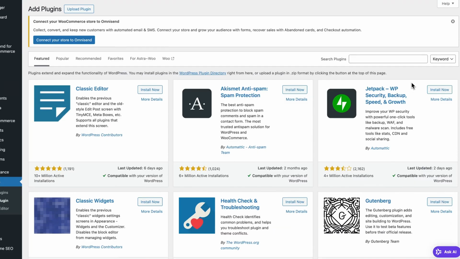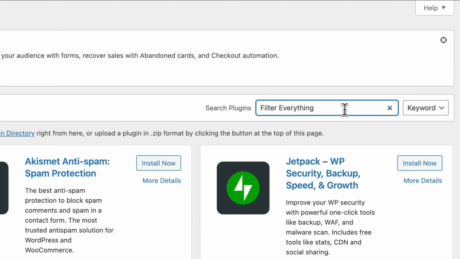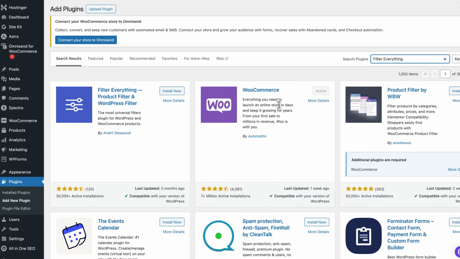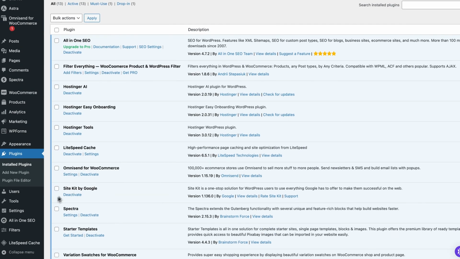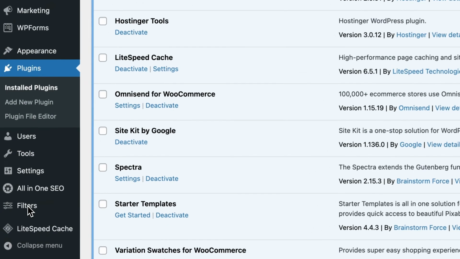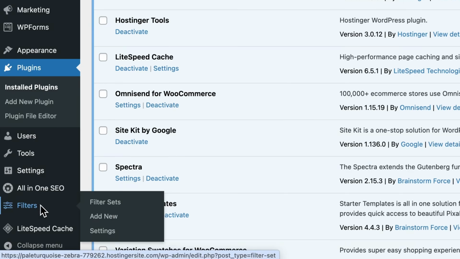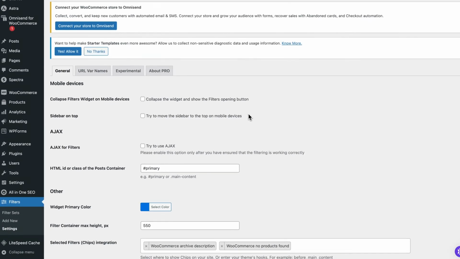In the plugin search bar, type in Filter Everything and you should see this plugin, Filter Everything, Product Filter and WordPress Filter. That's the one we need. Hit on install now and then on activate. Once the plugin is active, you will be given a new button on your WordPress dashboard called Filters. As you can see, it has three different options. But just before jumping into creation, let's quickly check the settings to see if everything's all right here.